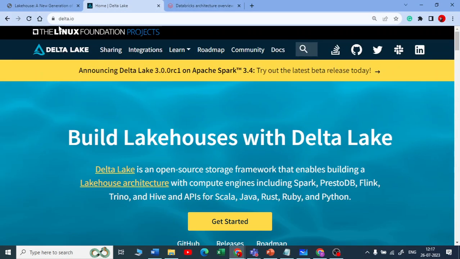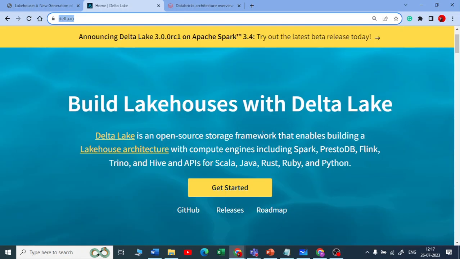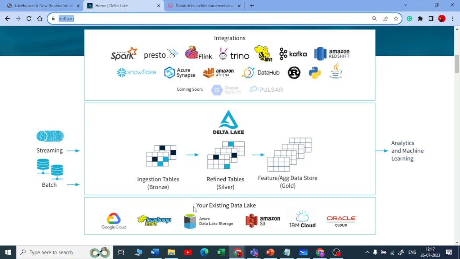Yeah, so I'm on delta.io. Delta Lake is an open source project. It is donated to the Linux Foundation. And you can see you can build lakehouses with Delta Lake. If you look at this image, your lakehouse is sitting on top of your existing data lake. So whatever your data lake might be, your Google Cloud, your HDFS, your ADLS, Amazon S3, anywhere, on top of that you have a lakehouse. It can handle both streaming data and batch data. So here we use a bronze, silver, gold architecture, the medallion architecture, also called the multi-hop architecture.